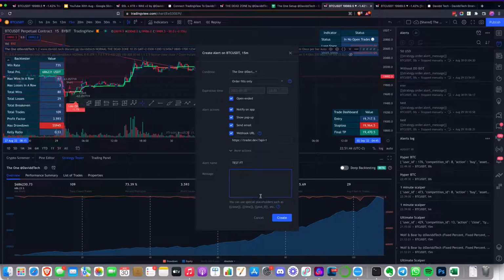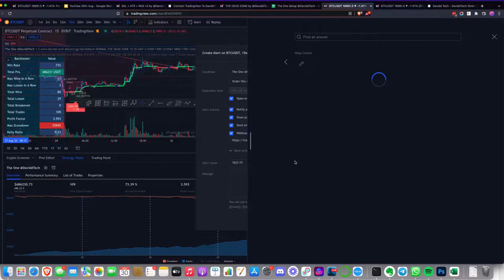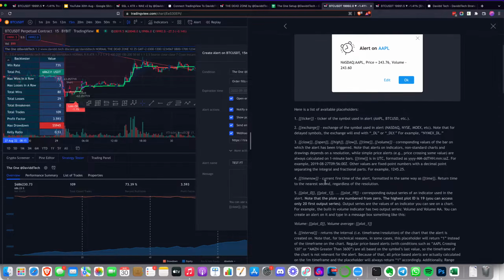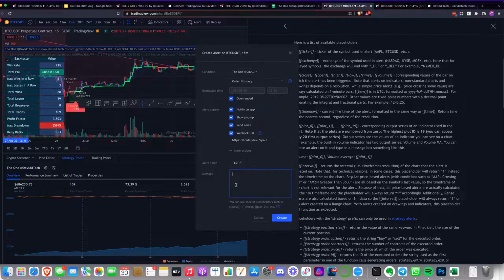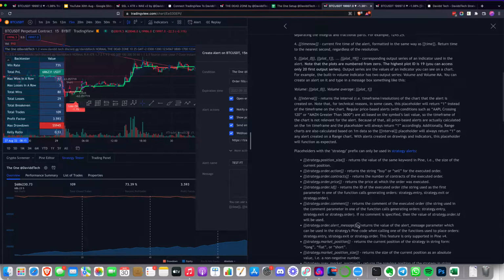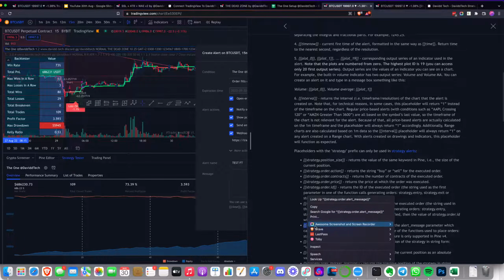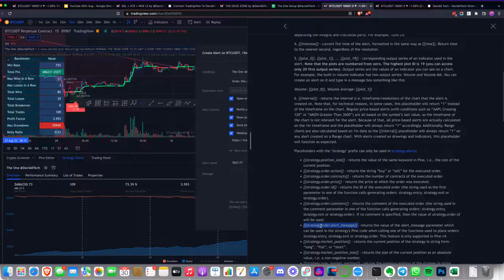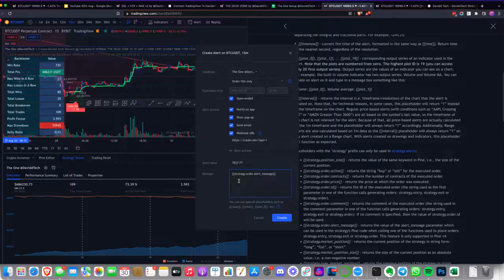Now, there is a placeholder that we have to put in here for safety reasons more than anything else. It just allows us to get the right message. So you click to get this black window open on the side. You click on this question mark at the side here. This will pop out a window over here. I have pasted this several times in Discord, which you will be able to find. You need to copy strategy.order.alert_message with curly brackets into there, and you can copy and paste that into the area just like that, just there.